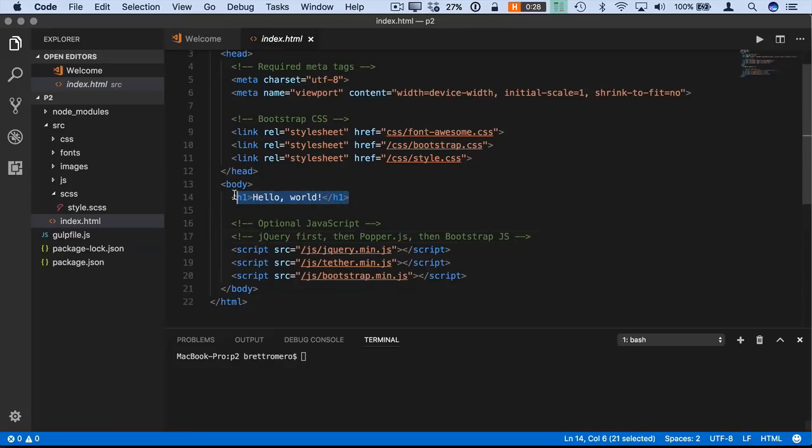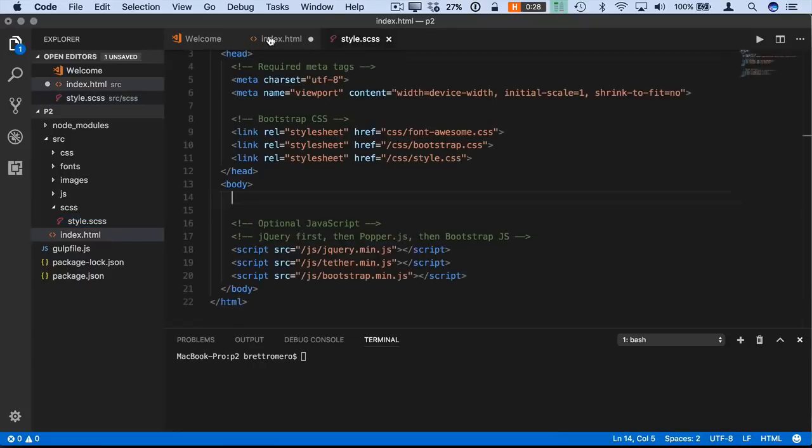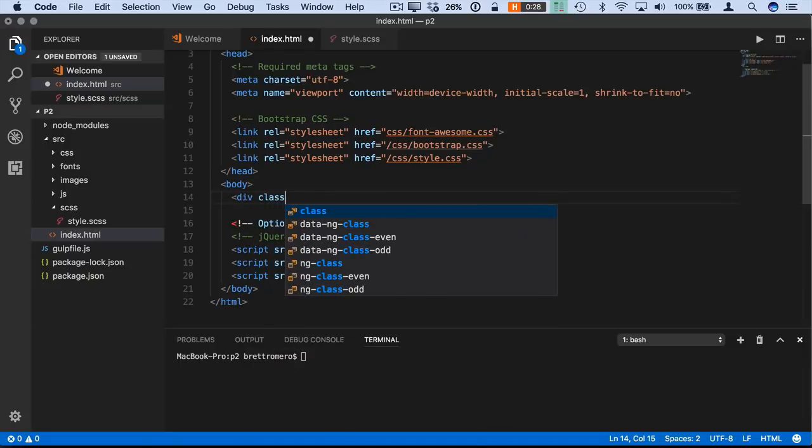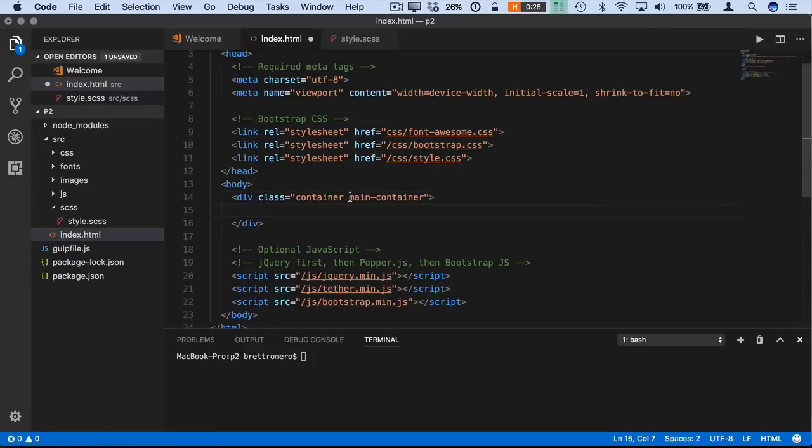Okay, so to start, I'm going to go ahead and remove our hello world, and we have a little bit of styling here just for a background. I am going to remove this here, clean that out. And what we're going to do is start off with a container, which is going to be inside of a div. So this is going to be our main div. So I'm going to do container. And next we're going to have main container. That's not a Bootstrap 4 tag, by the way. This is something that we're going to create and help us with our styling there.